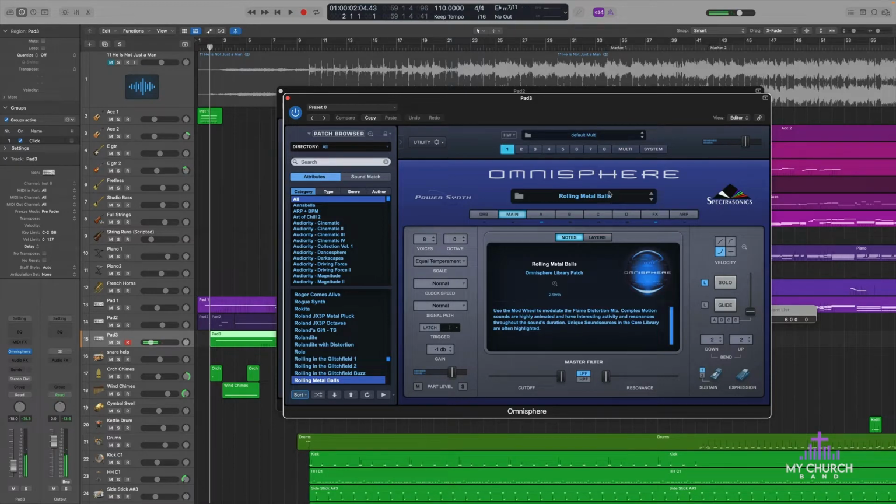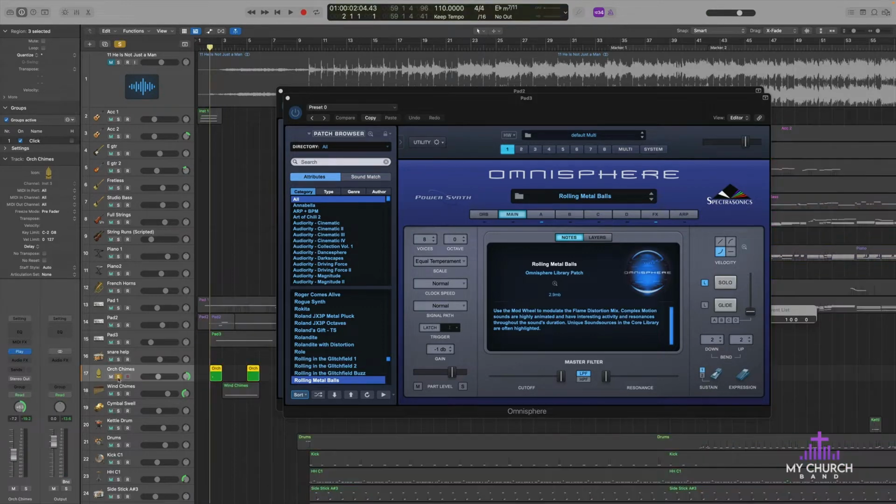Because that's what I'm hearing in the track. So I have so far 1, 2, 3, 4. And then the orchestral chimes. And if you notice here, I'll do 2 things here. I'll name my track, and then I'll also put icons so I can quickly see.